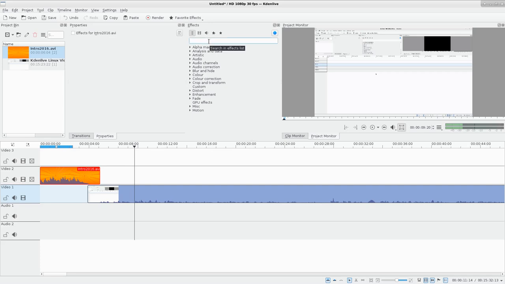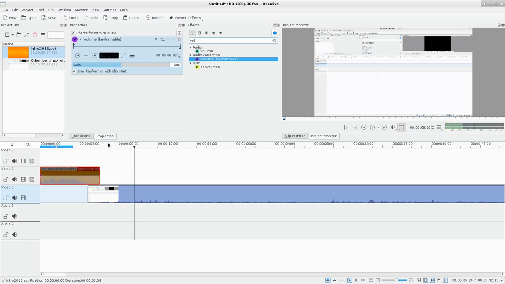And up here, you can just search through your effects, and I'm going to type in volume. And there's a few different volume options. We're going to pick volume keyframeable. Now, there's a few things you can do here. I can drag and drop it here, or if I have this selected already, I can just double click it. And right away you can see our volume controls here. And it's for this clip right here. So this is keyframeable. So I can create different keyframes and make the volume go up and down.